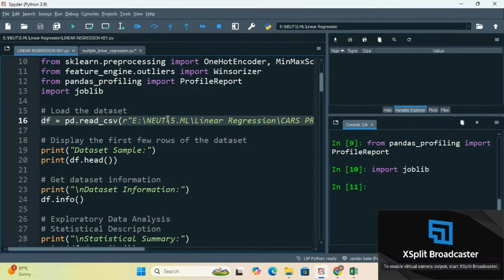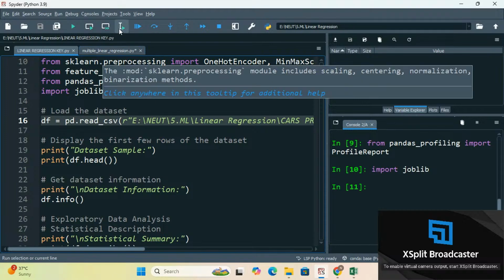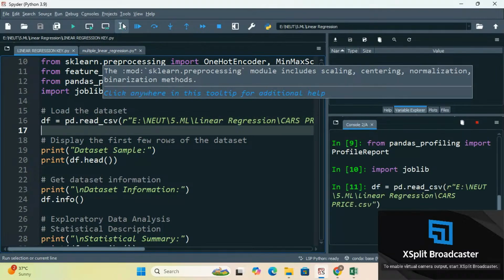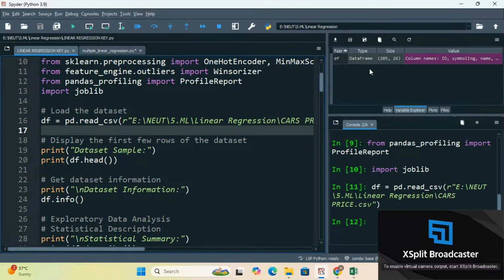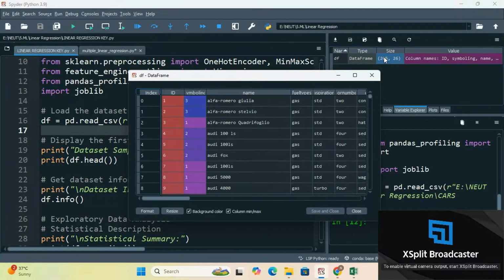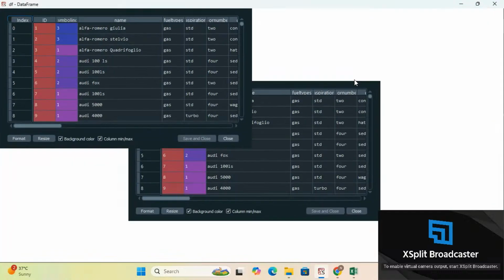Now I have the data present in a CSV file, and I'm reading the data using the read_csv function. And you see, once after reading the data, what is the size of the data set? It is 205 rows and 26 columns. Is it the same data set? Yes, it is the same one.